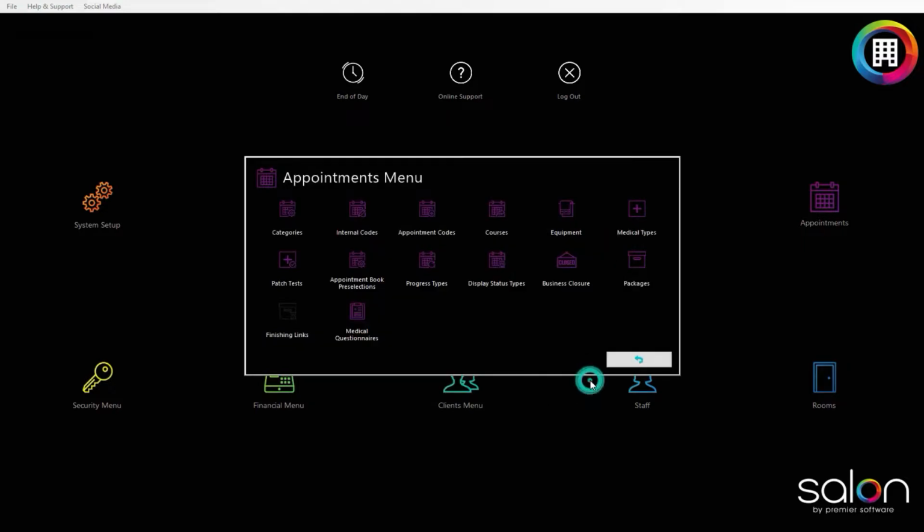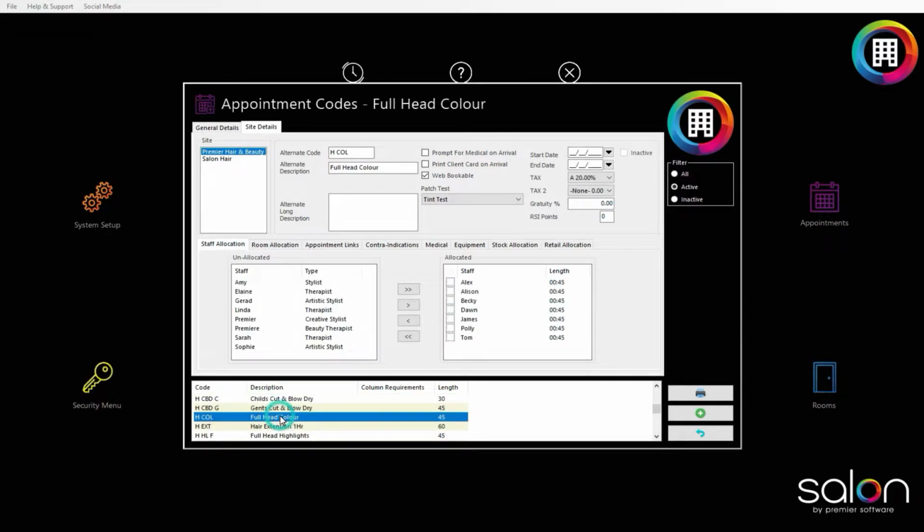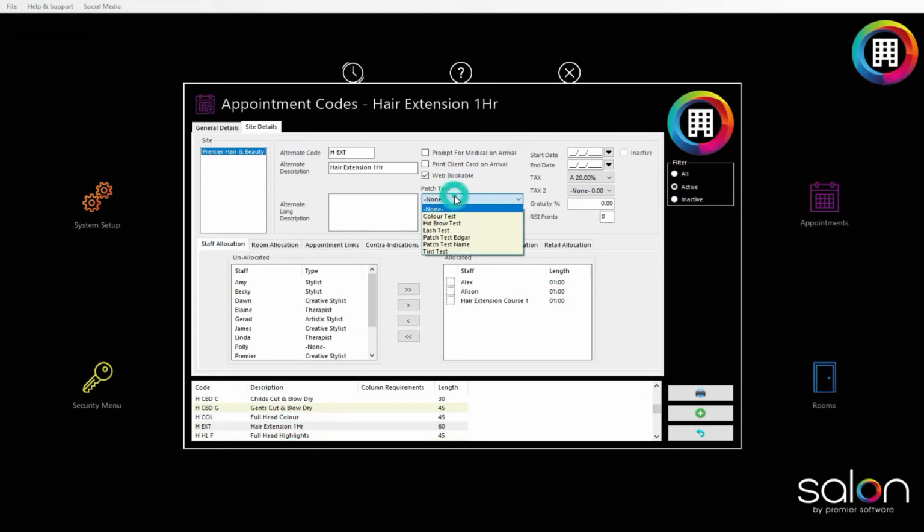The next step is to match up the patch test to particular treatments. So in the Appointments menu, click Appointment Codes. Click the Site Details tab at the top. From here, head to the bottom of the screen and find the treatment and code you would like to assign the patch test to. Click to highlight it. Towards the top of the screen, you will then see a Patch Test drop-down menu. Click this and you'll be able to select your new patch test. This will now mean clients will need to carry out that patch test before receiving the treatment to make sure there is no adverse reaction. Click the back arrow when you're finished.